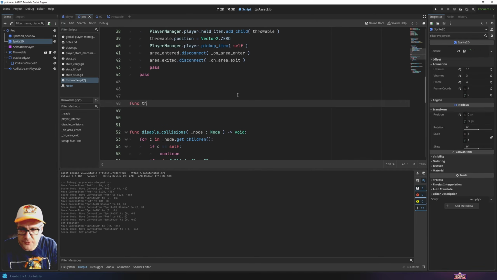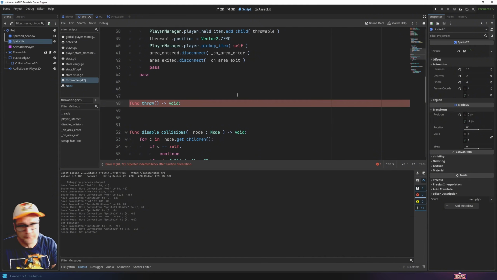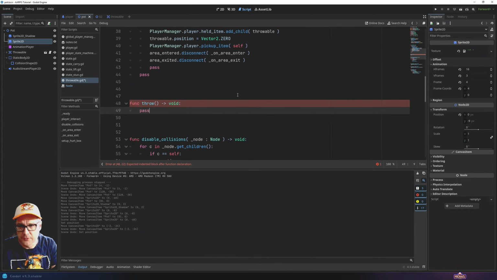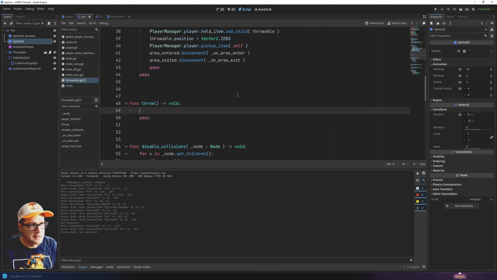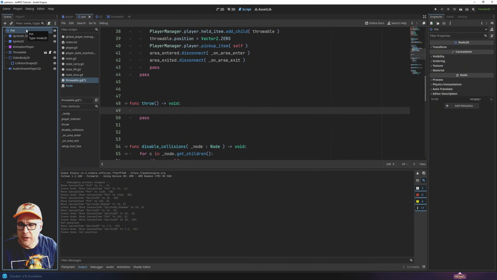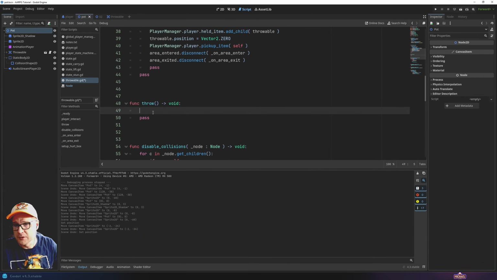So the first function is called throw. What throw is going to do is just initiate this whole process and get the object in a state where it will move. So we've got to remove it from the player and give it a velocity and stuff like that. One thing though is we didn't make this a rigid body 2D, so we're not going to be actually giving it a velocity in the same sense that we did with our player. We're going to be doing it all through code, but that's okay.